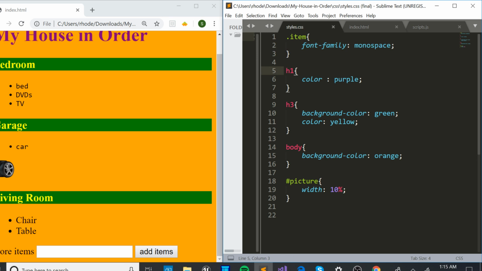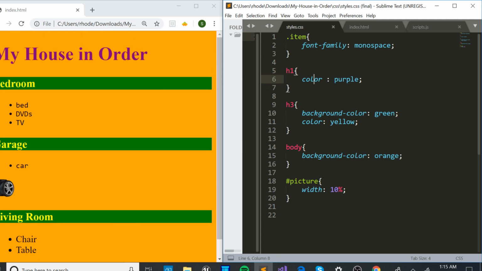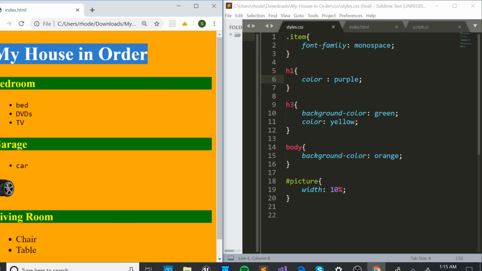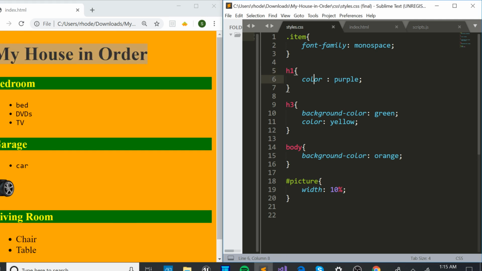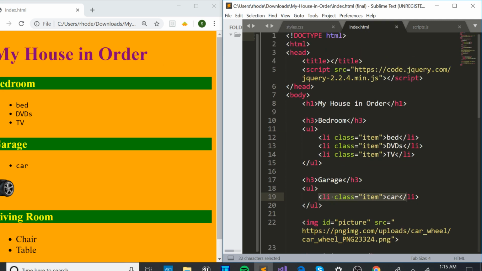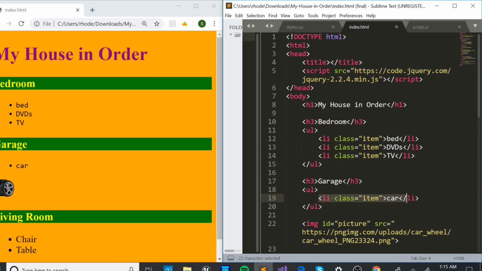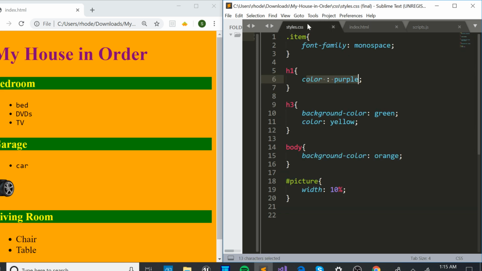And here H1 has a color of purple. And remember, the H1 title is the big title right here. So it receives the color purple. Like if I show you right here, my house in order, H1.